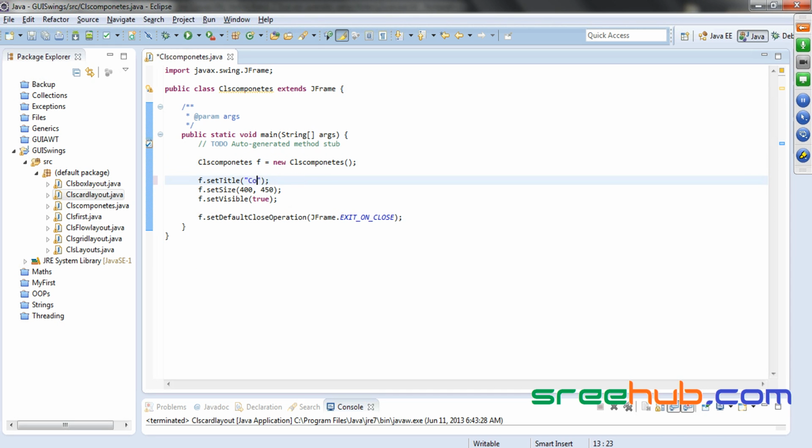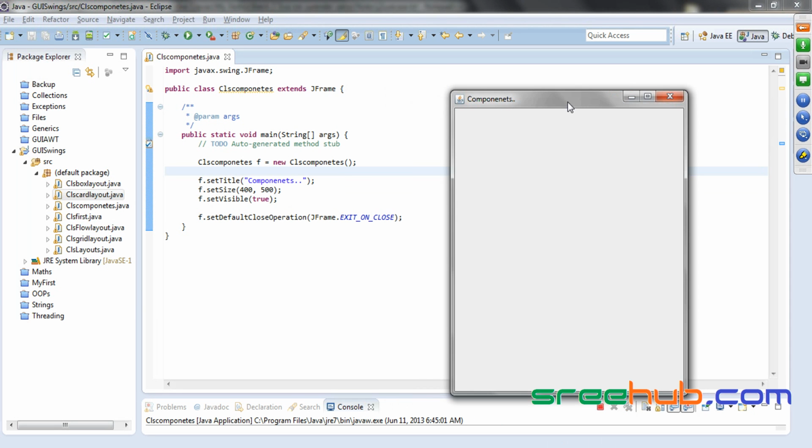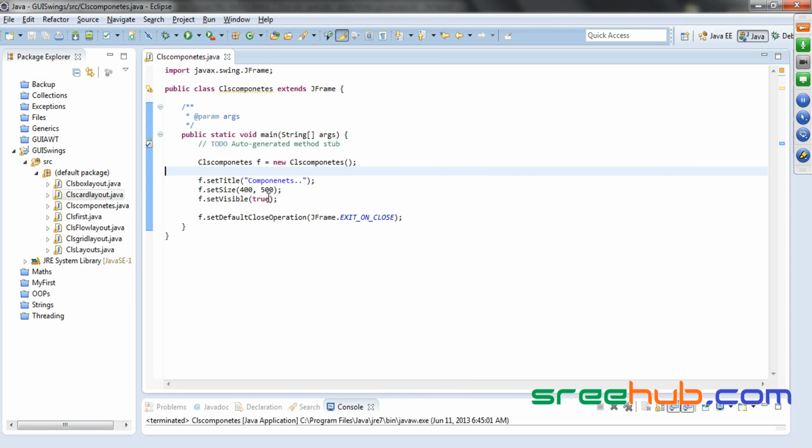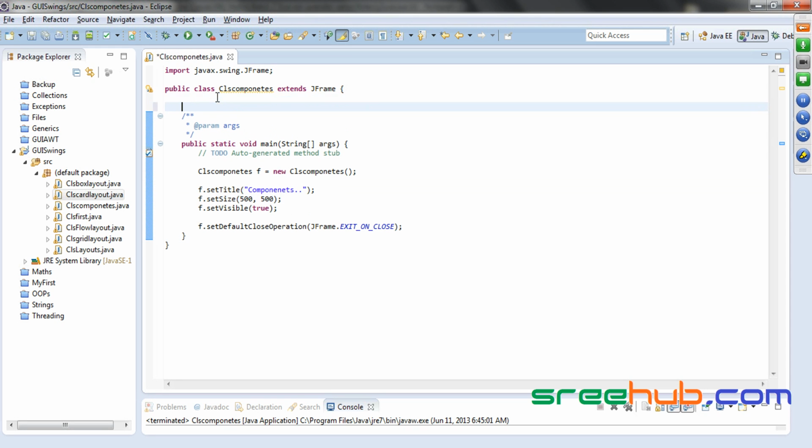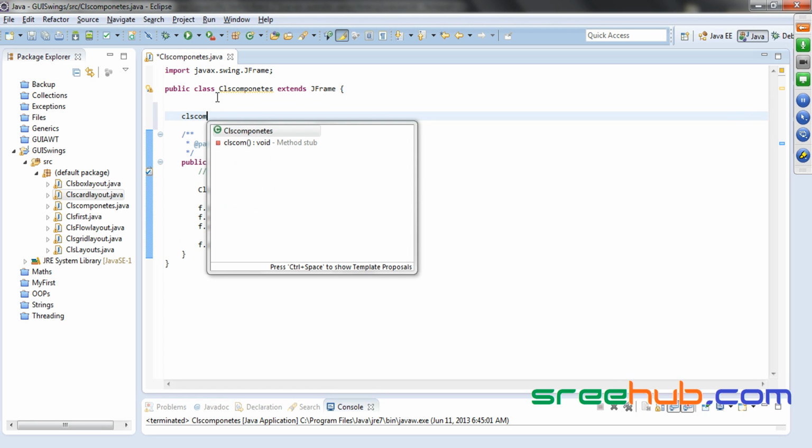Let us say it as components, and I'll take 400 and 500 as the size. Now with this we get the normal frame layout, right? Perfect. Now let us create some controls in this. Let me just create the CLS components constructor here.